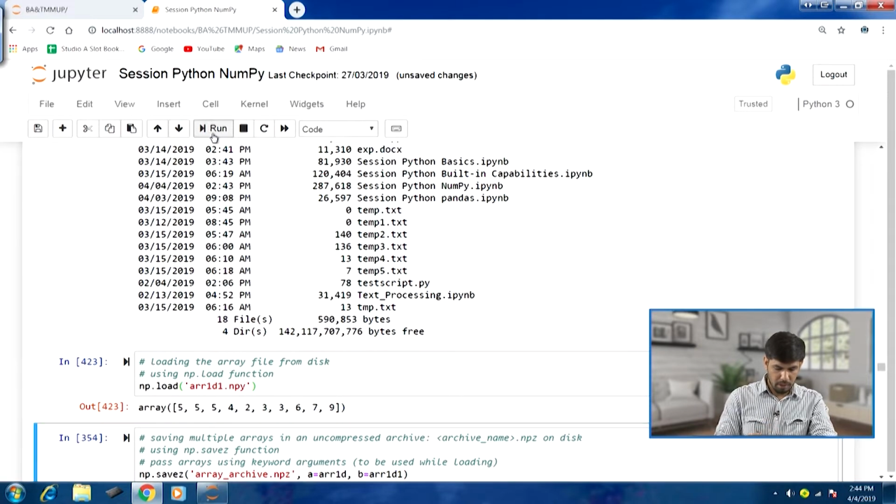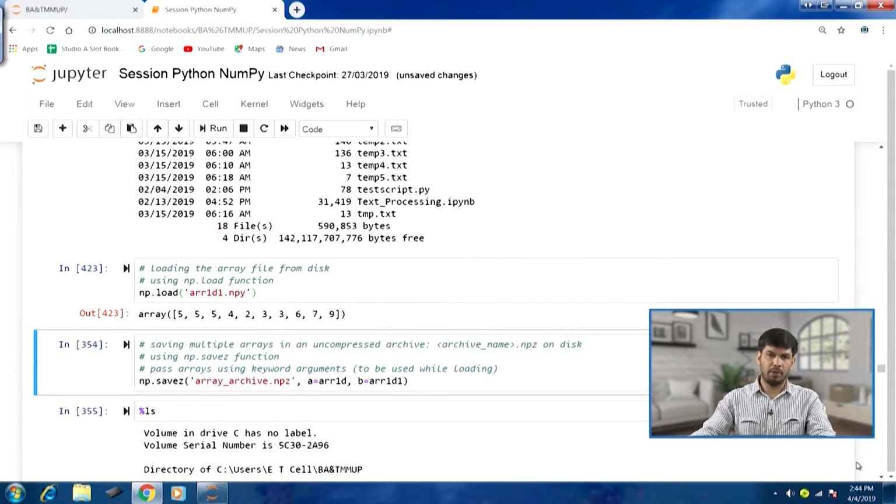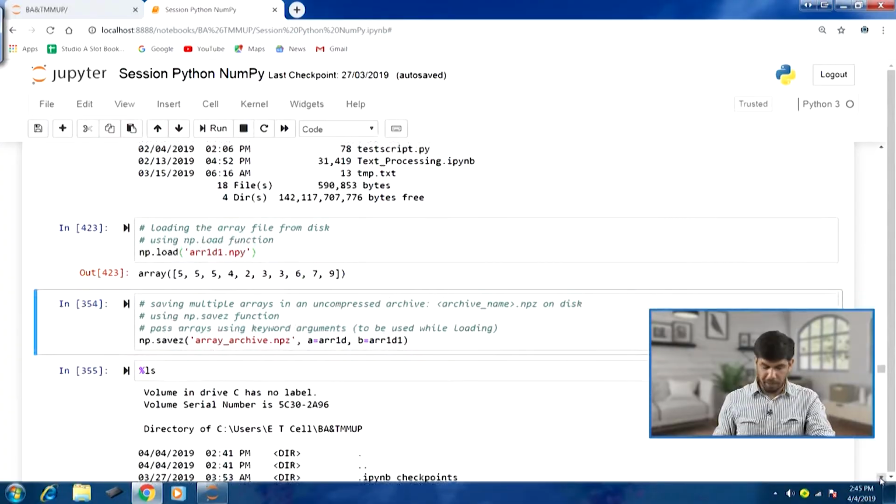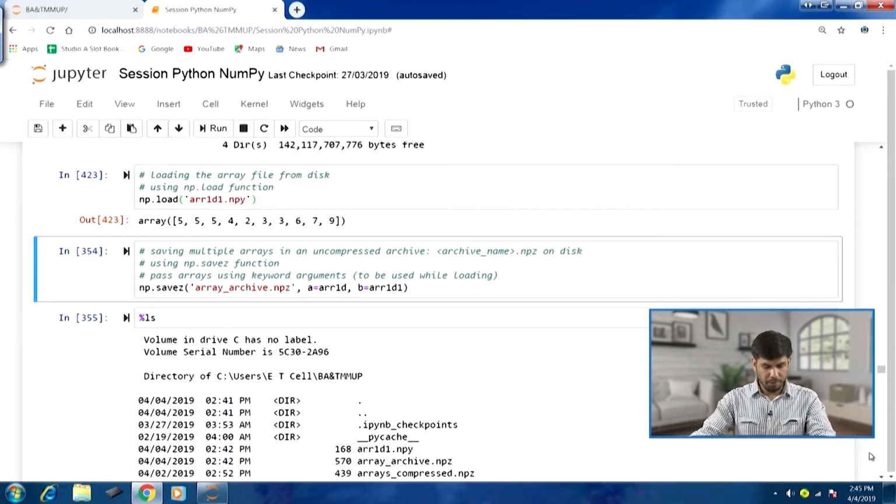Let me run this, and you can see in the output, once we load it, the array that we have saved in that file has been displayed. So, this is how we can save data in a particular file and also load the data from that file. These are two important functions, np.save and np.load, for saving data in files and loading data from files. All these are important file management functions. Now, let us move on.